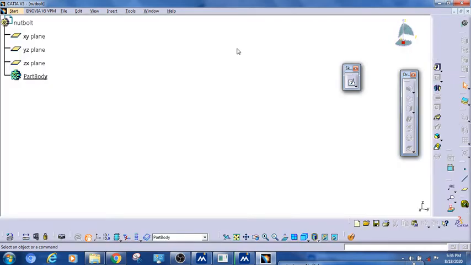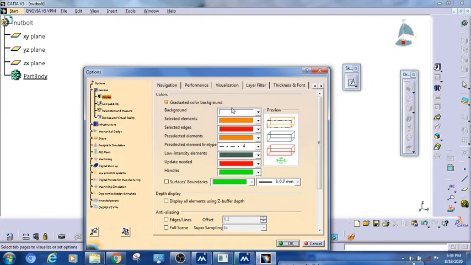Here you can see the background is white, so I want to change this color. So tools, options, here you can select a display. In that display you can select a background color, whatever color you like.